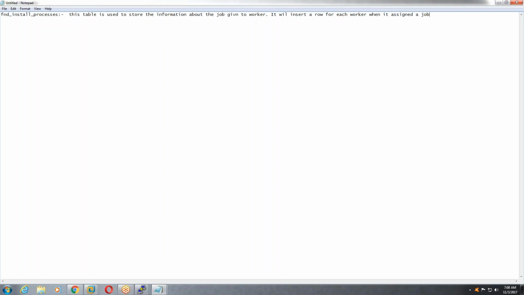So for example, I have mentioned four worker processes. So four worker processes' information will be stored in FND_INSTALL_PROCESS, and what they are actually doing will be stored here. Now, one worker has done its job, so it will get a new job, so again one row will be inserted in that table. And once the job has been done, Oracle does not require this table, so automatically it will drop this table.